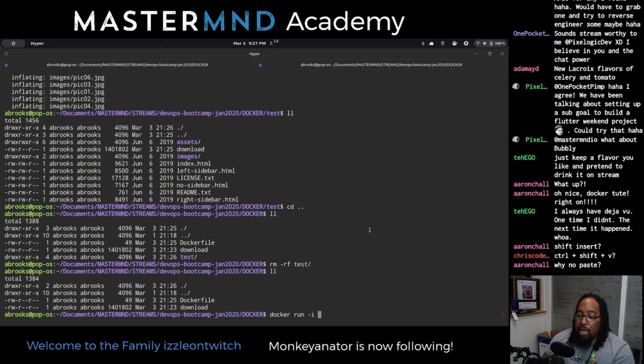Docker run -i nginx. Oh, I don't actually have nginx, so hold on. Well, no, you know it'll download. So Docker run -i nginx, but I want to see what's in that /usr/share/nginx/html folder.